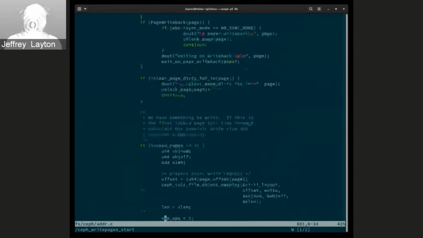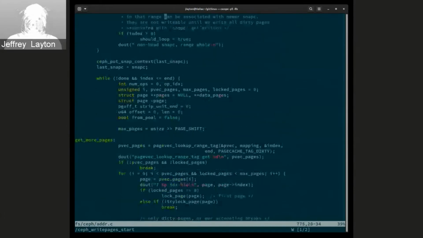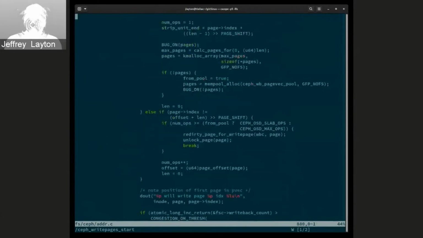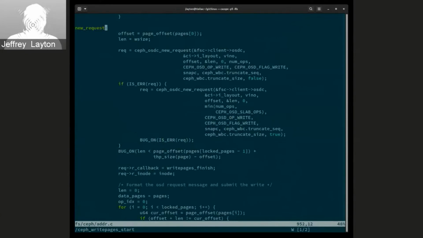And anyway, we gang up a whole list of these pages. It's going to walk down while it does until we are finished writing back what the VFS says it wants to write back. So we gang up a pile of these pages, and then we call ceph osdc new request. So we generate a new write request. In this case, you can see write.